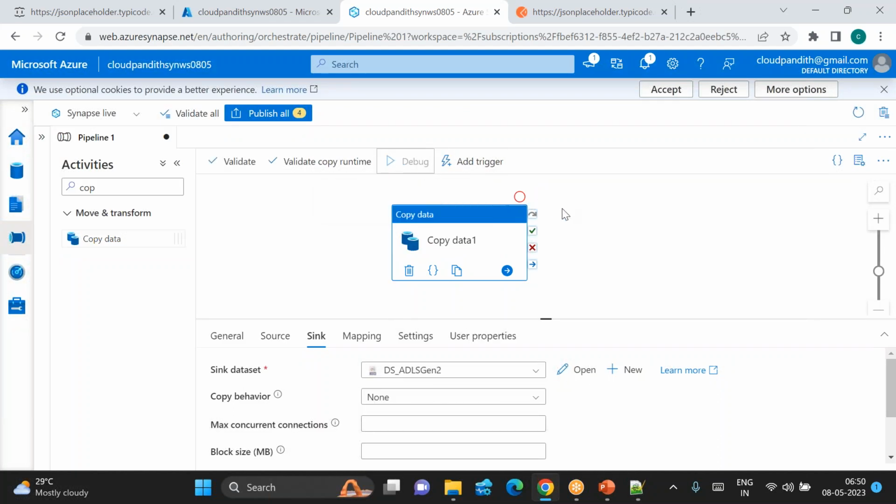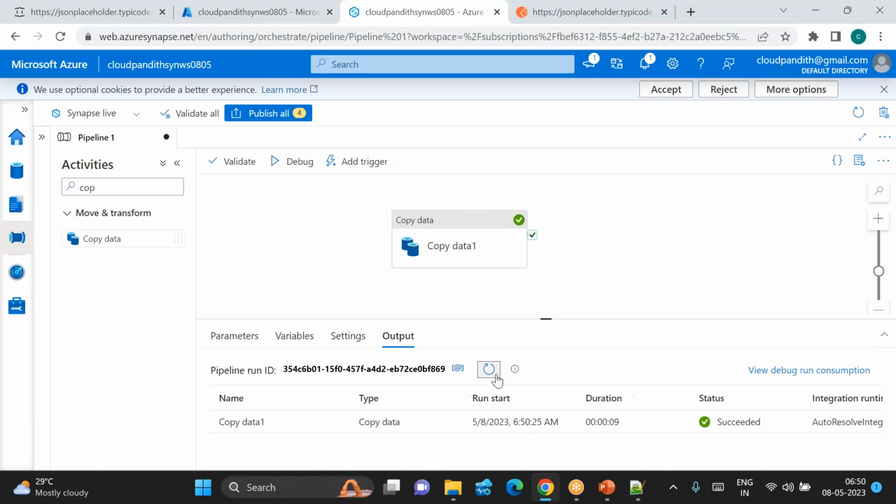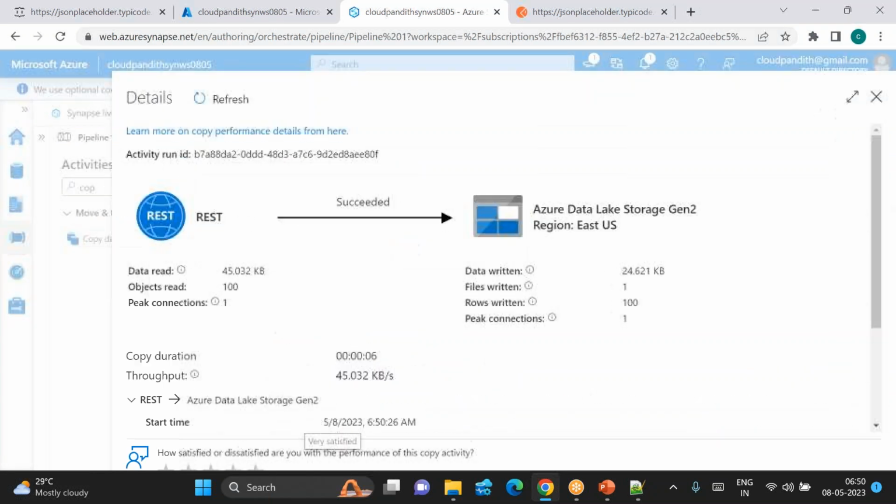Let's debug now. Here, click on this. So objects read is 100. Rows written is 100. Rows read is 100. Rows written is 100. Succeeded from the REST API to the ADLS Gen 2.